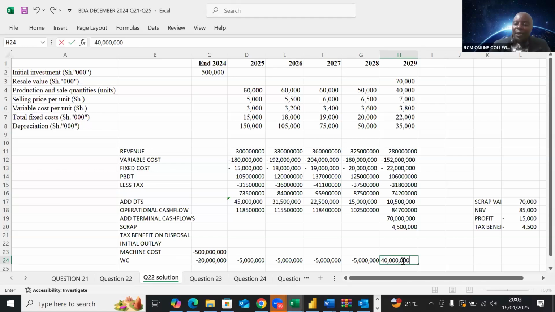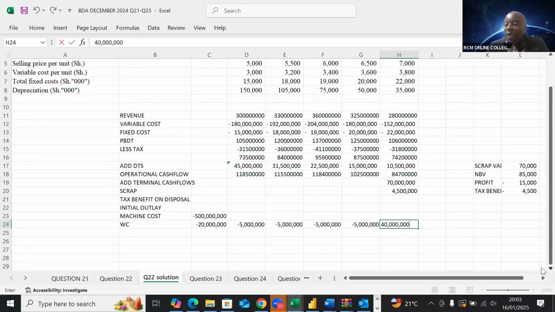Now from there, ladies and gentlemen, I'm almost finishing in 10 minutes, and all of you will be away. Remember, I've been investing 20 million, 25, 30, 35, 40. And this 40 million will now be a cash inflow to me. It will be positive, I'll be getting my money back. So you come here and create a column for total cash flows.